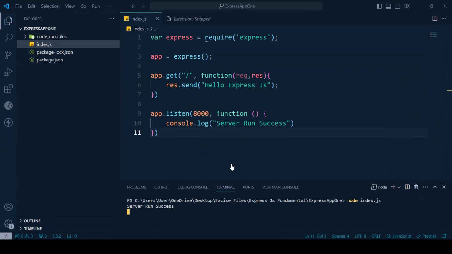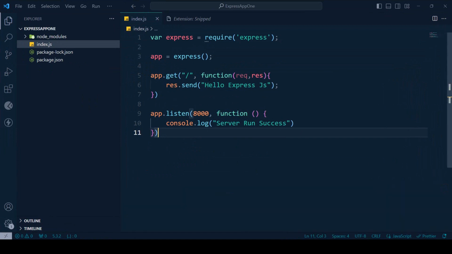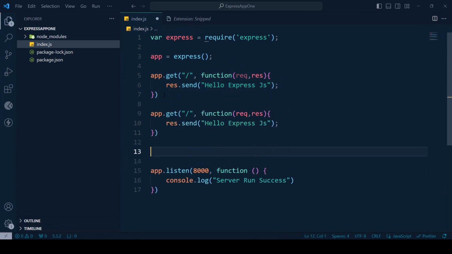Let's do that work. For doing this, simply go to our project. In this project, our node index.js is running, that means our server is running. Right now I want to close it. Before, I created a get method for our home, and I simply passed the send method with Hello Express.js. Right now I want to create multiple routes, so I create another one.